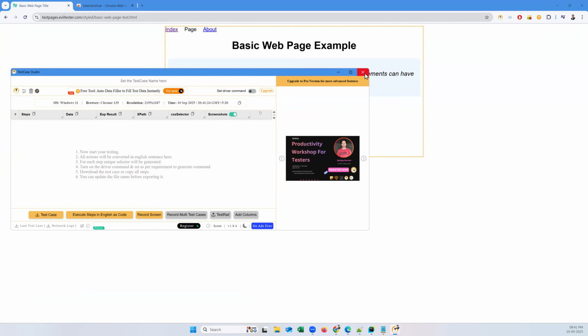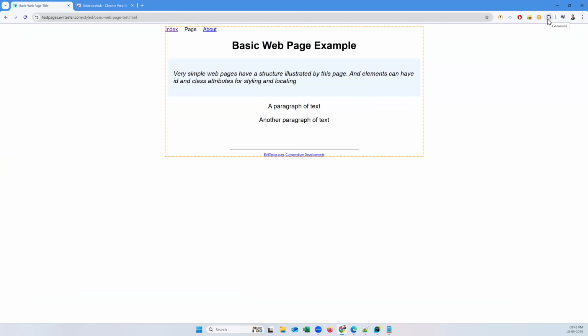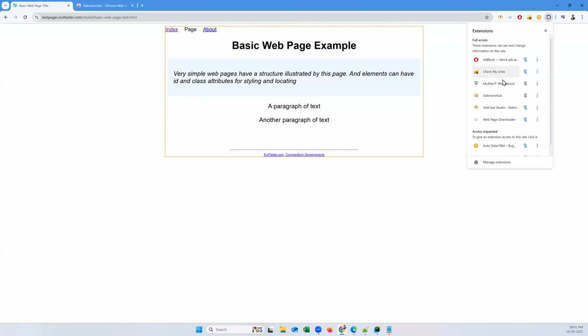Not this. This is Test Case Studio. Here in the plugins also you can see, but I have not added it here. Otherwise, you will see that also. You can just go here and you can see Selector Hub. I'm just pinning it here.